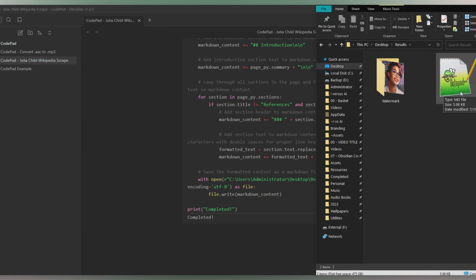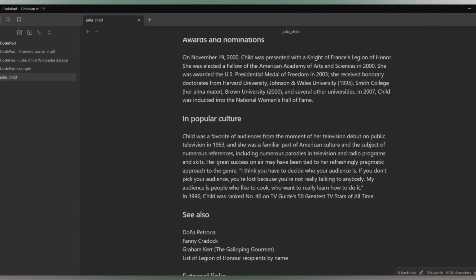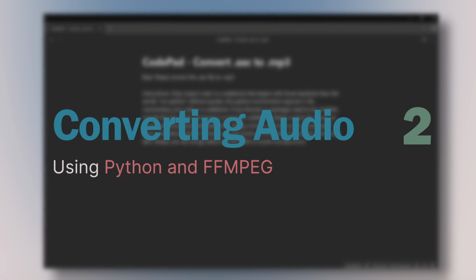Let's see how it looks. I'm going to drop this right into Obsidian and it shows up here. Look at that. That is awesome. Voila. Let's move on to example number 2.